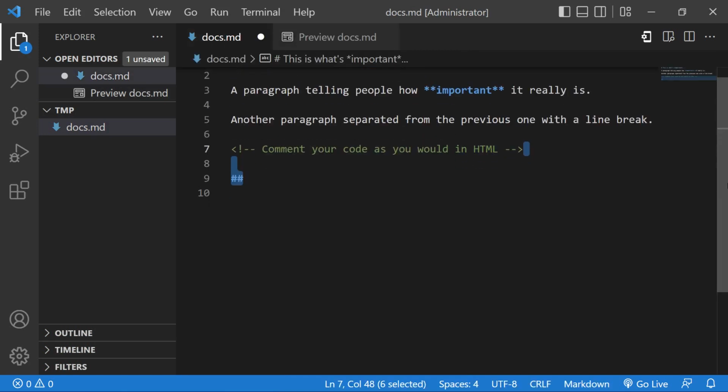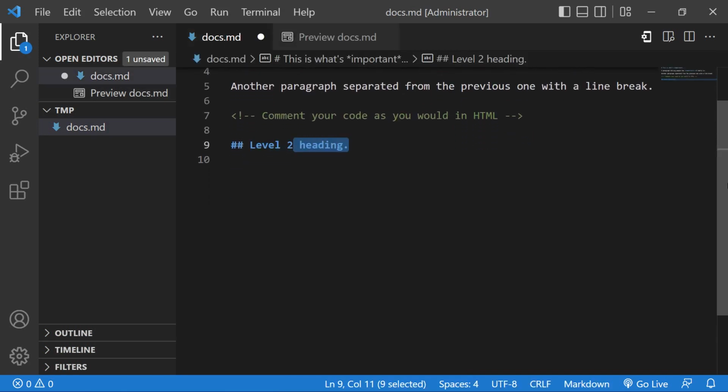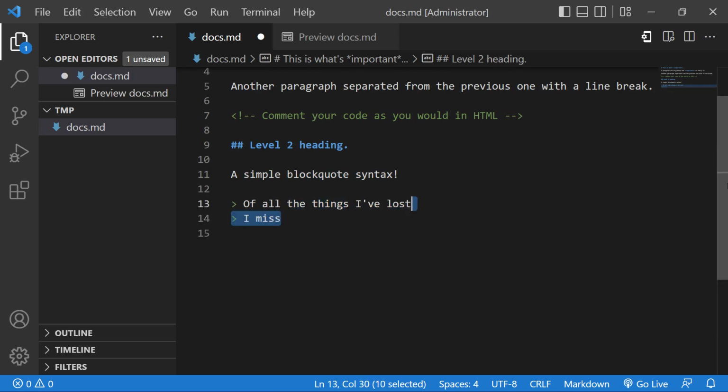Our heading level will change depending on how many pounds we put. To create a block quote, simply put the greater-than sign in front of the paragraph. If not separated by a line break, it will be counted as a single element.